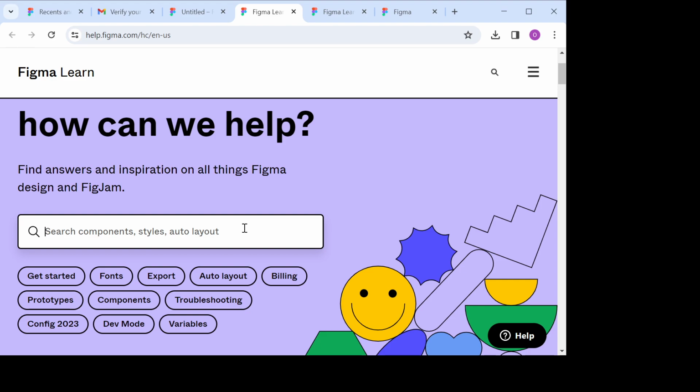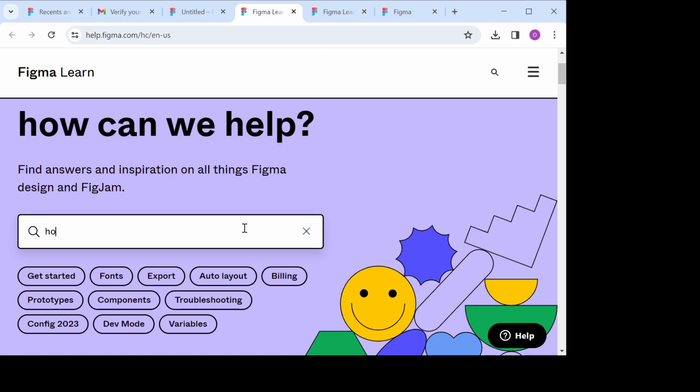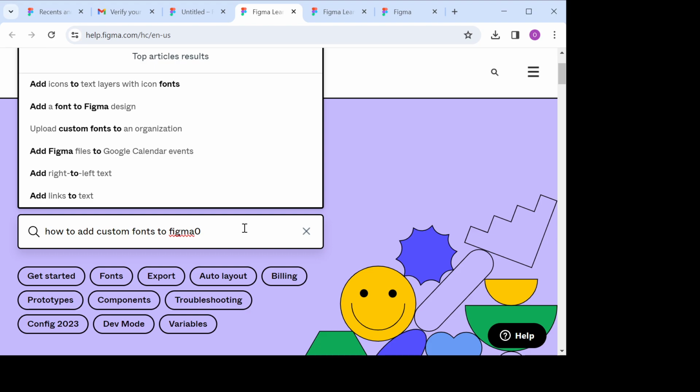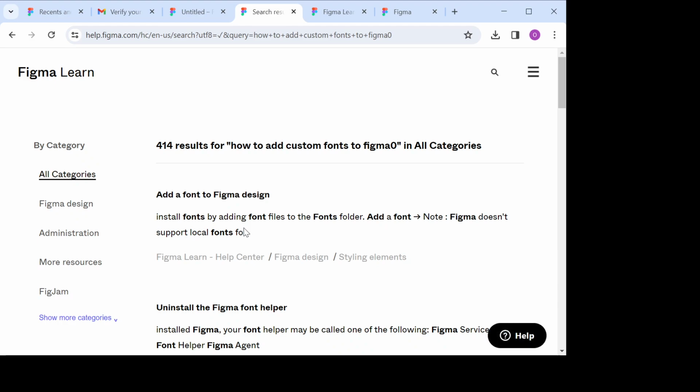You click on it, then you type in your question, how to add custom font to Figma. Once you're done typing in the question, you click enter on your laptop. Once you've clicked on enter, the answer will be displayed to you on your screen.